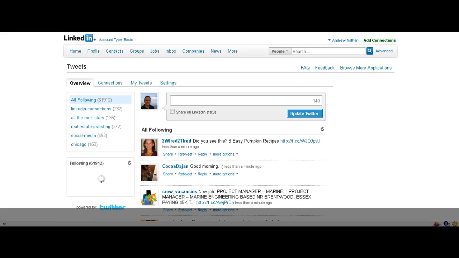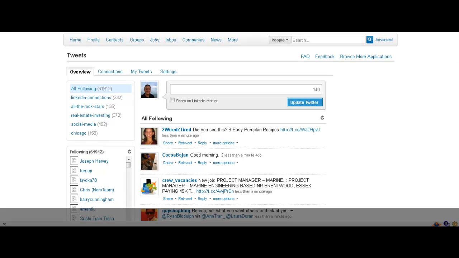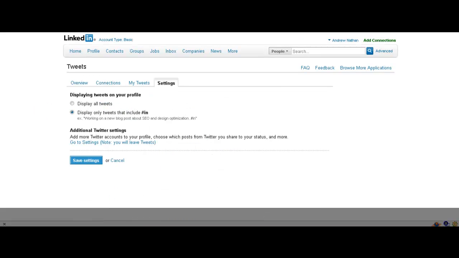And there you go. You can see my Twitter is on there, and I connect my Twitter and my LinkedIn together. You could see all the people that I'm following on Twitter. And you could also see here where it says My Tweets and Settings. I want to go to Settings here, because that's where I included my Twitter account on there. I could display all tweets, or I could display only tweets that include the ~IN sign.